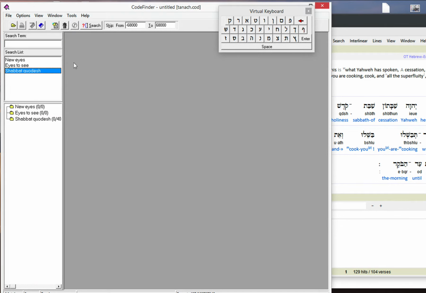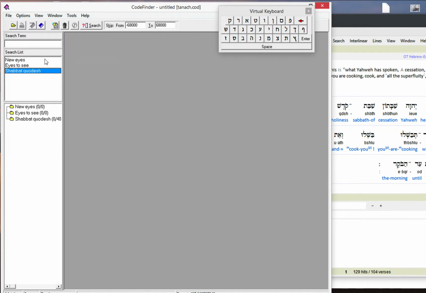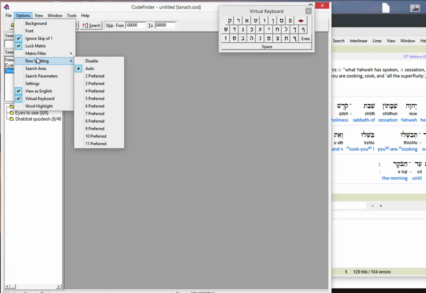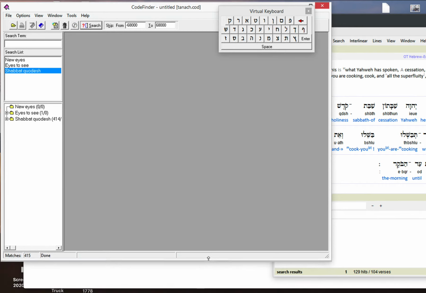Once you've got those settings set, the other thing I like to do is make sure ignore skips of one is on, which sometimes will make it go faster. I also like to have the closest matrix filter on so that it will automatically eliminate duplicates, and I'll show you what that looks like in a minute. I set row splitting to auto, and then just hit search. Then it will go through the words.